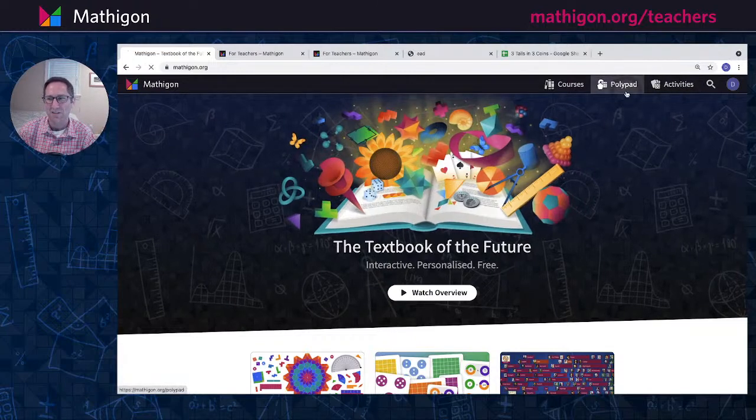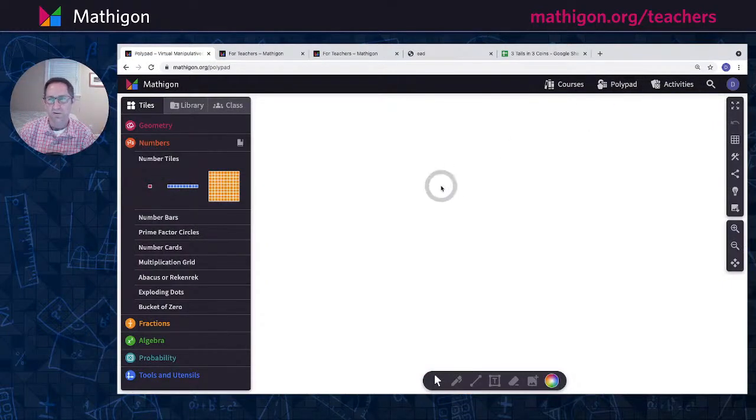So let's jump into Polypad. Polypad is our virtual manipulatives. I've used Polypad a lot in my 6th and 7th grade classes over this past year for a number of reasons. One, I've found it's done a great job of allowing students to use concrete tools for as long as they need them and giving them the ability to abstract at the time that their brains are ready.